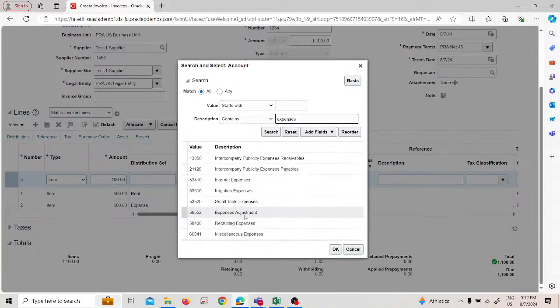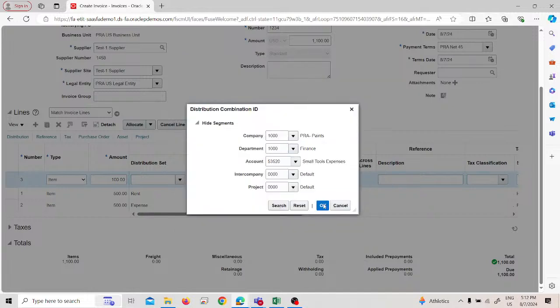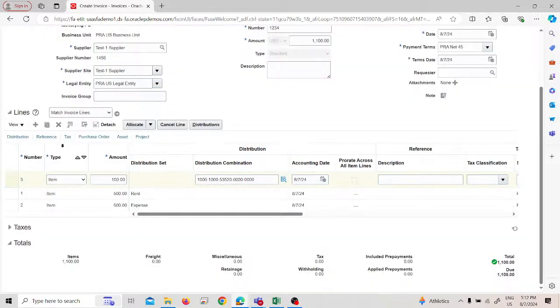Okay, small tool expenses will take it. So okay, now you will see that if this amount belongs to this combination only, we can set up this combination here. But suppose you have to assign this document, this amount, to various combinations.